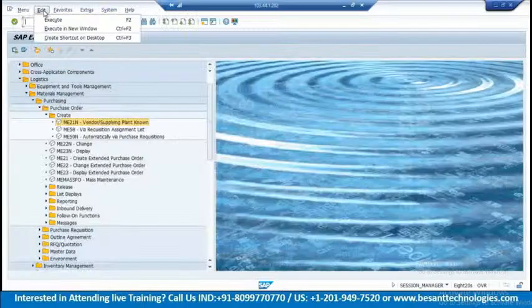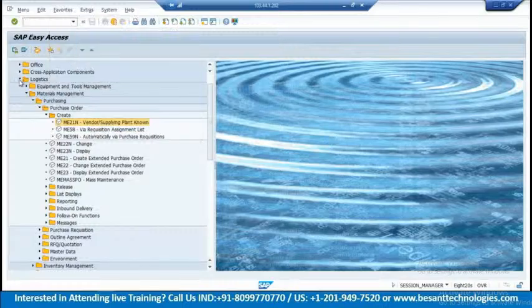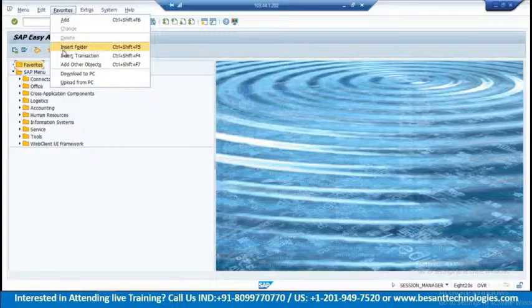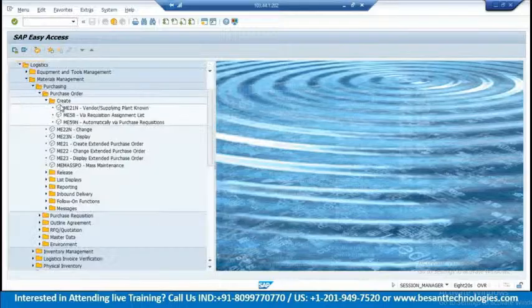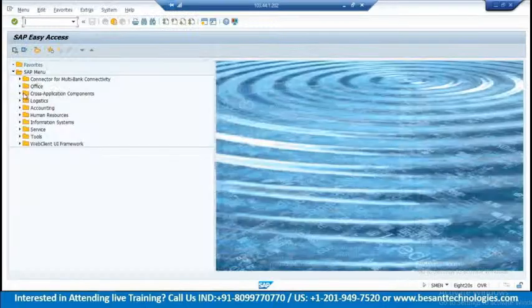And then in Edit we have execute, new window, shortcut. I'm going to explain favorites right now. You can use favorites like this. If you regularly use one transaction code every day, you don't want to type in the T code, or go to Logistics and click through all this path. You want to see that T code in the main menu itself. So in that case, we will create a favorite.